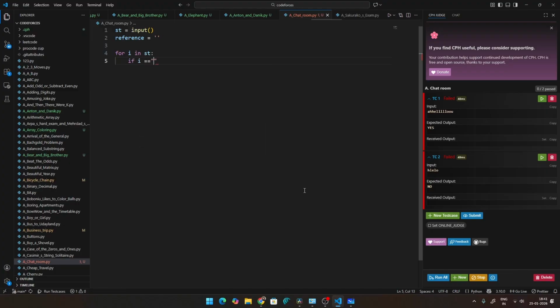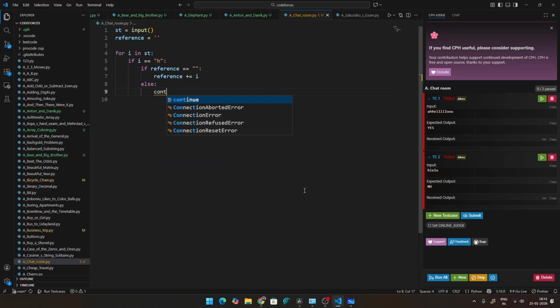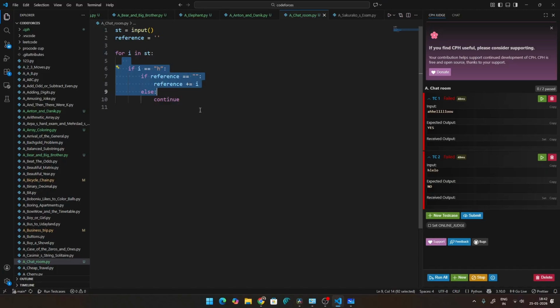First condition being, what if this i is equal to h? In that case, I can either put this condition here or I can put this condition here. It makes no difference, but to make the code more readable, I'm going to do it down. If this reference is equal to empty, I will go ahead and add i to the reference. Else I'm just going to continue, so I'll go to the next iteration. Okay, if i is h, this is there.